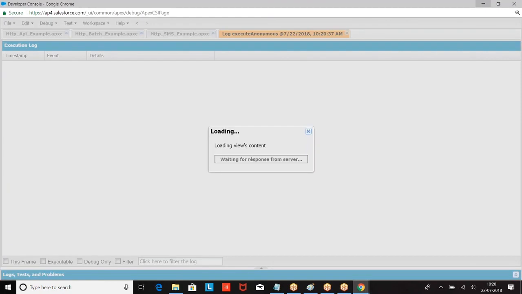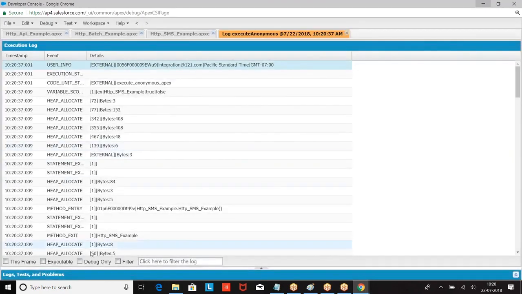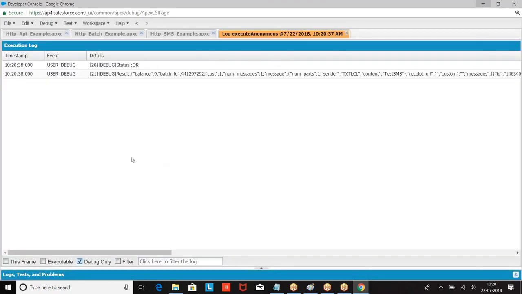So when you executed it, meanwhile, let us see the status. Right, status okay, balance 9. The message was sent. You received the message? Right. Now we have sent the message, he has received the message. Now the same functionality, let us make it like a use case.